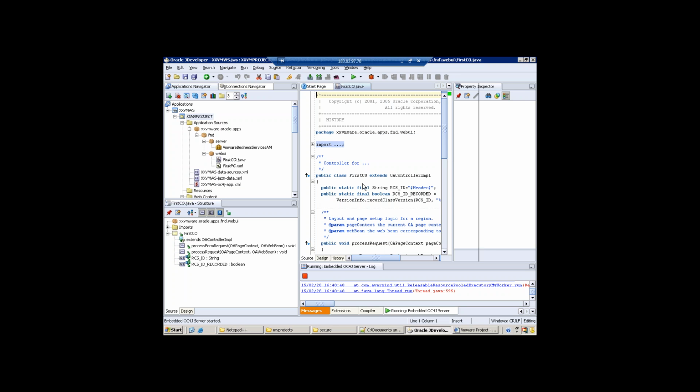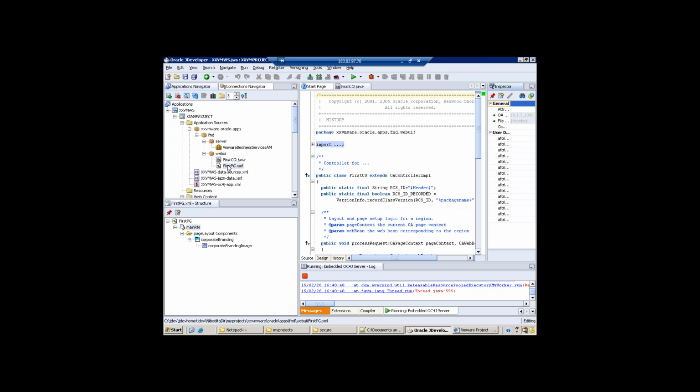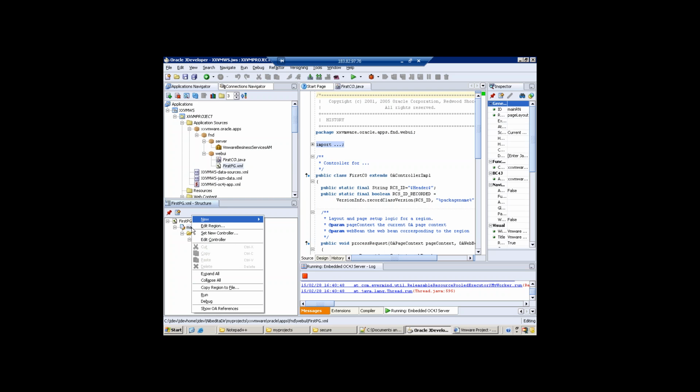Click on your page. On the left side, where is your page? First page.xml. Click there and right click on the main region. Where is the main region? In the structure, main region. Right click there, perform a right click, and click on new item.